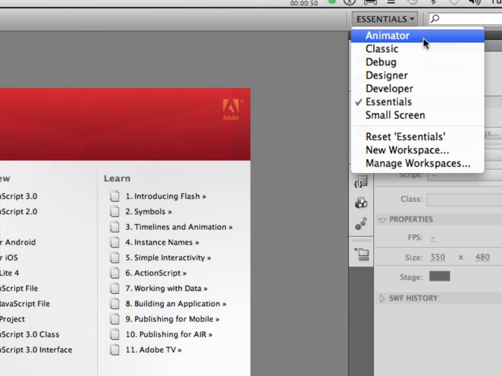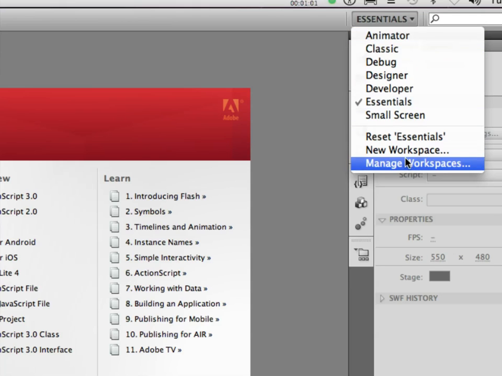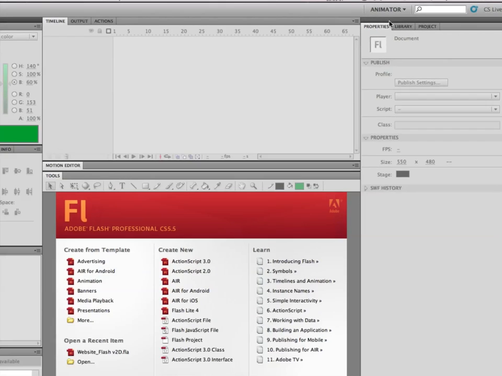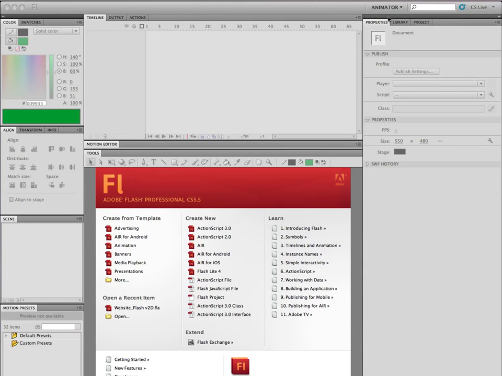You're going to get a drop down, and since we're doing animation, you're going to choose the animator. Once you start getting used to Flash, you can actually make your own workspace. You can edit, duplicate, change the workspaces, and so on and so forth. But we'll just start with animator, and you can see that now it looks a lot different.